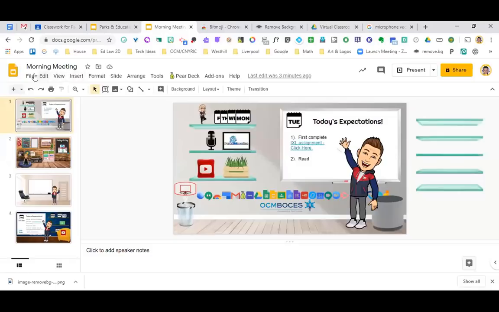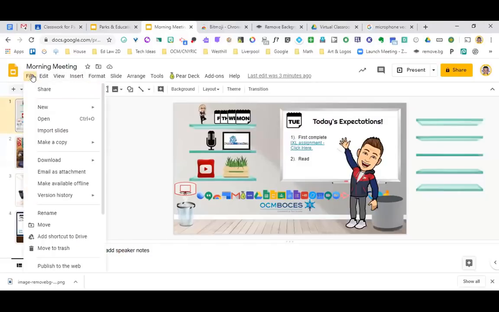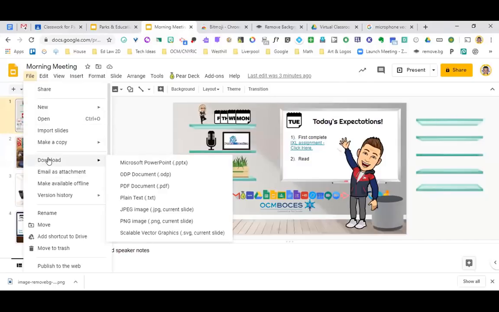And so I'm going to go up to File and then down to Download. This is where we've downloaded it in the past as a PDF. And I still think you should if you want to make copies of it. So if you want to have a copy of what you've done, because this is going to be a living document. This is going to change every single day. And so if you really wanted to keep track of your virtual classrooms day to day, just have a PDF of it for your own ideas, your own cataloging, if you will.